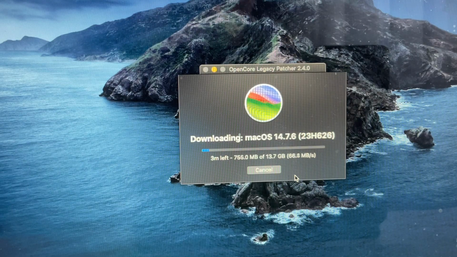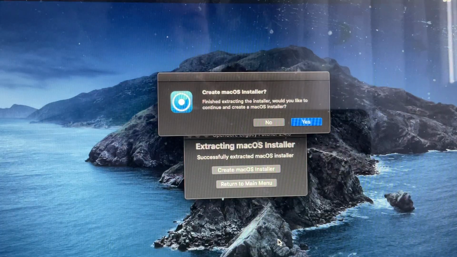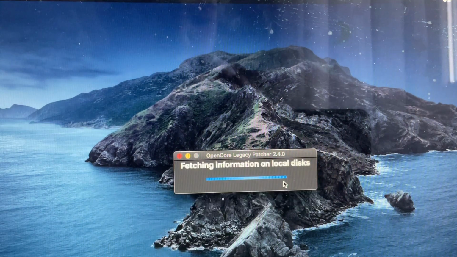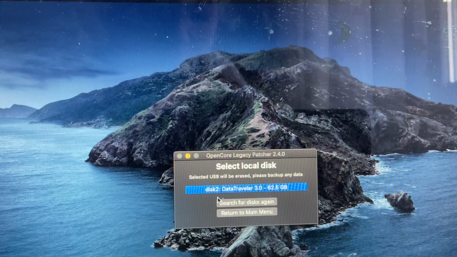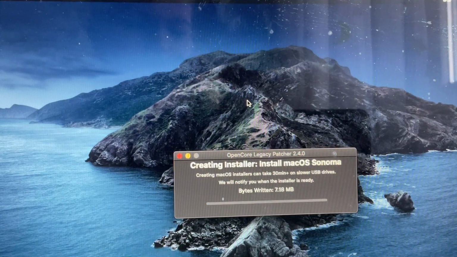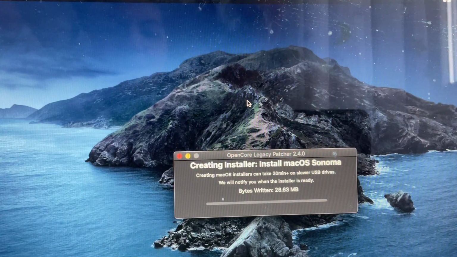So I will be back when it's done. Okay, the installer is downloaded and extracted, and here just click yes. Select the installer, it will download it, and now select your USB flash drive. Confirmation, click on yes, and now this will take some time according to the speed of your flash drive. This may take up to 20 or 30 minutes to create the macOS installer, and when this is done, I will be right back.